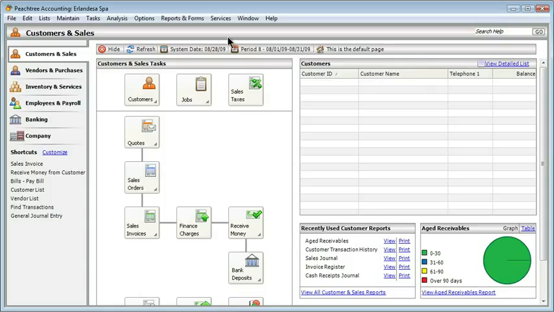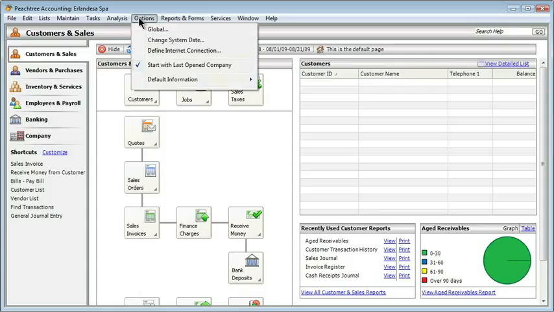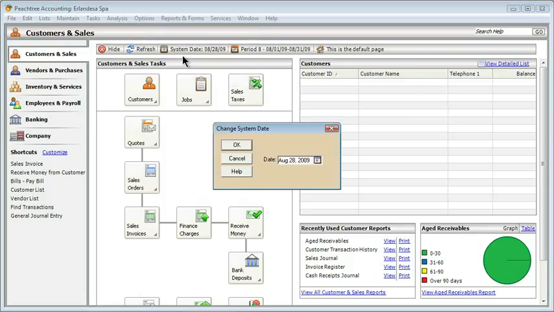Then I want to go back to the Options menu and just show you another option that we have here. We were in Options Global to begin with. Now I want to go to Change System Date. If you recall, our system date shows kind of in the middle top of our Peachtree window, and that lets us know what the current system date is. It's based on our computer date, generally speaking. What I can do here, though, is I can actually change the date.